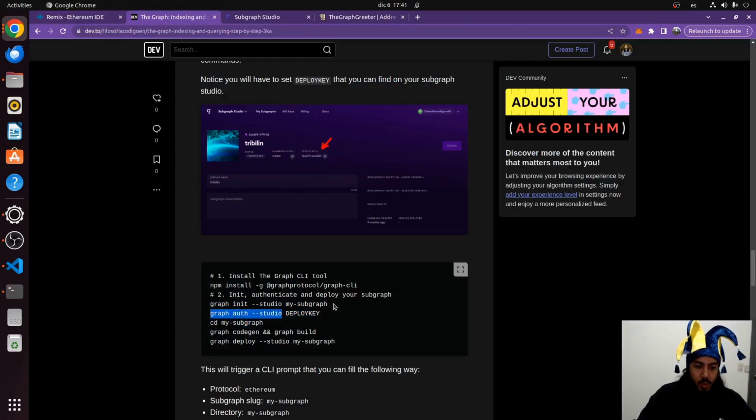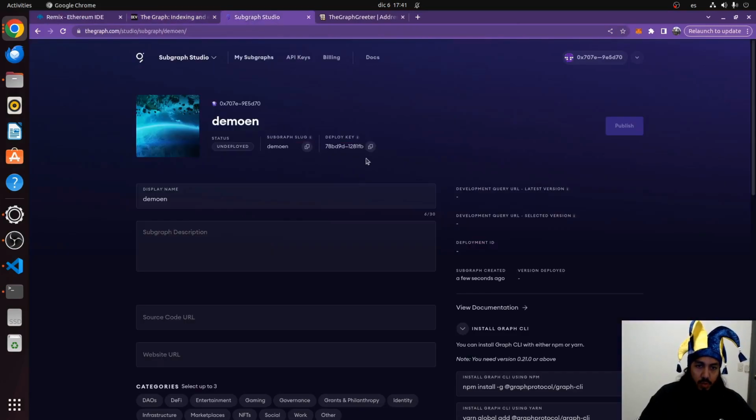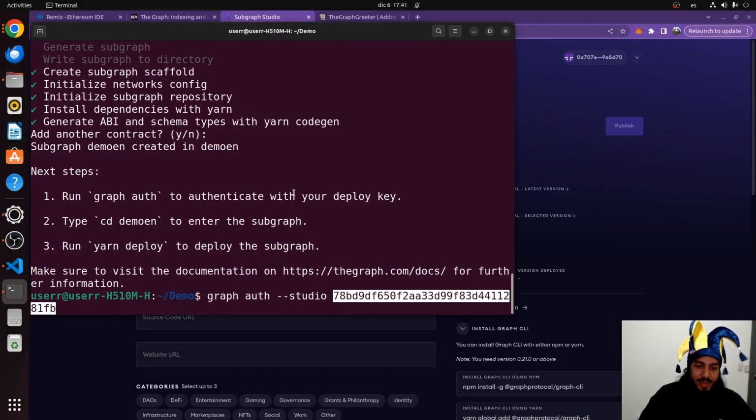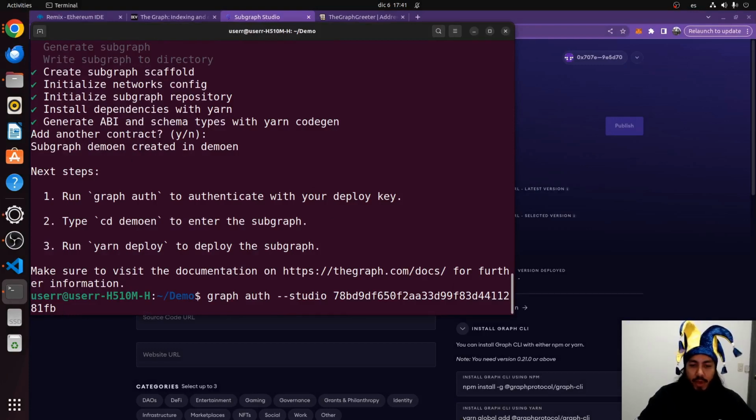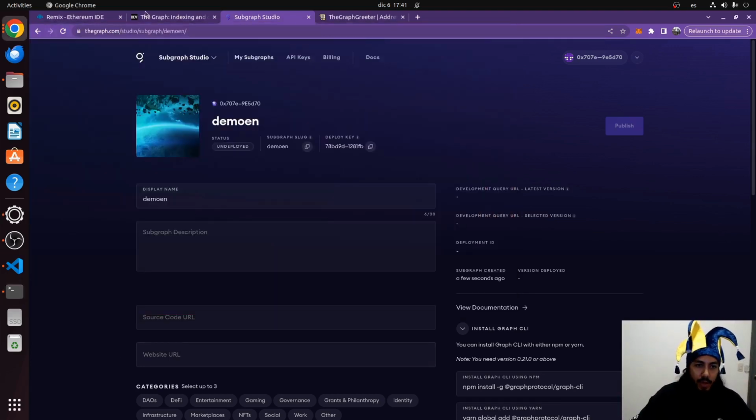Now we're going to authenticate. Well, I think this is private, so I guess I'm going to delete this stuff later, because I already showed it in the video. But yeah, this way I authenticate. So I connected my local project with the subgraph that I will be deploying.